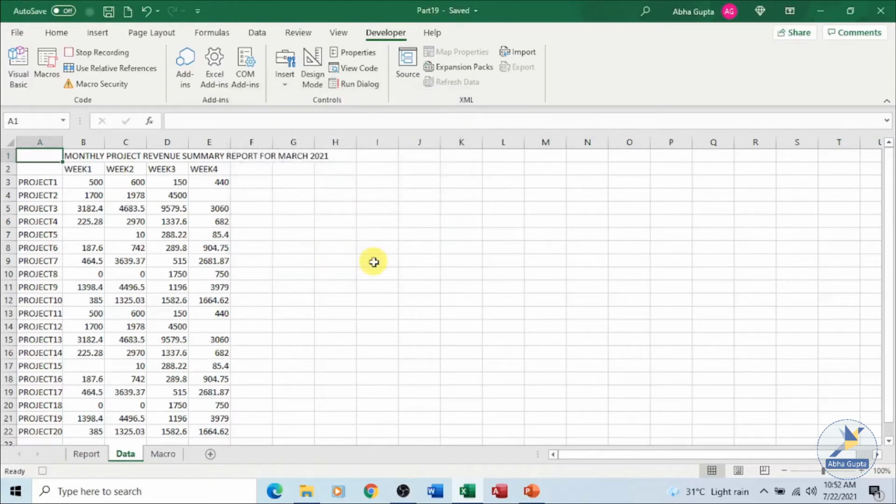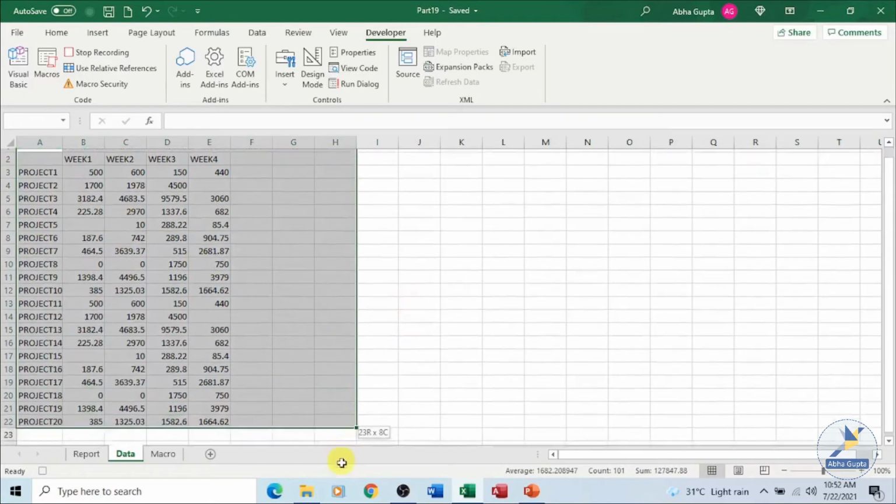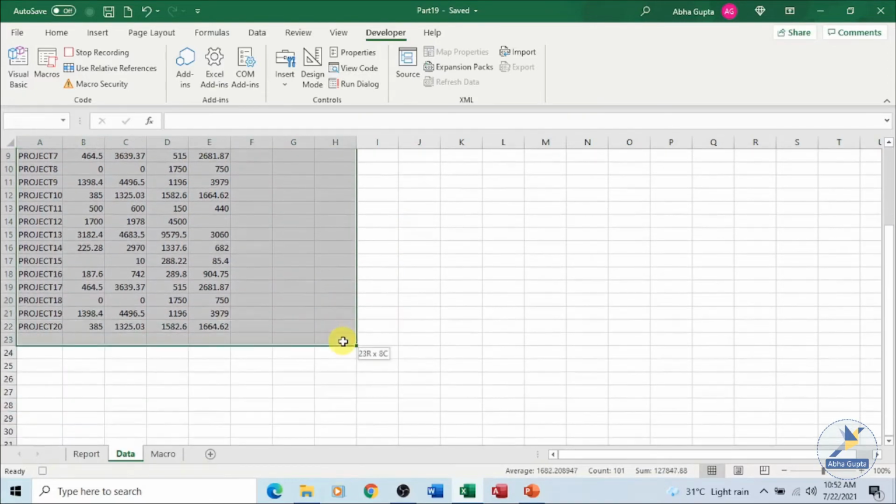You can give a description over here and click on OK. Now your macro is recording. How do you know whether the macro is being recorded or not? You can see over here, instead of Record Macro, it says Stop Recording. So let's do some work. We have our data over here, this much data.